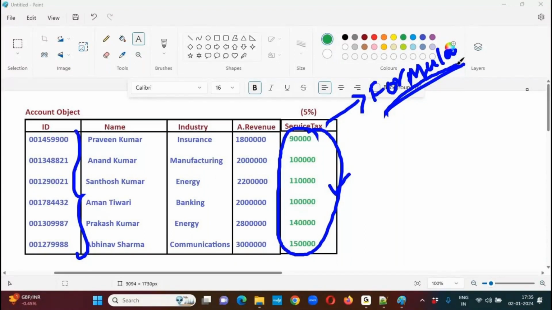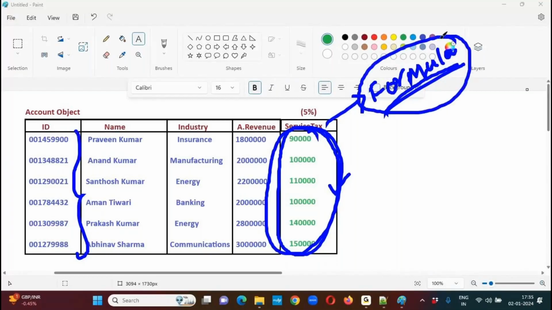So for that reason, if you want to generate the value for the field automatically based on a formula or expression, then we can go with the help of formula fields. So upon creating the field, select the data type as formula, and while creating the field, we have to indicate a formula or expression based on which the value should be generated for this field.